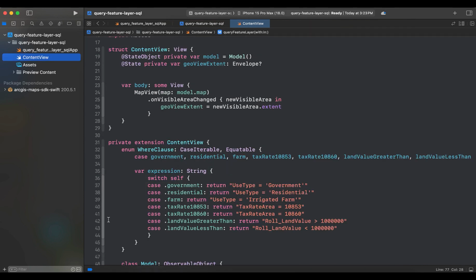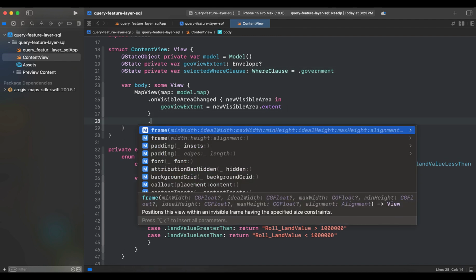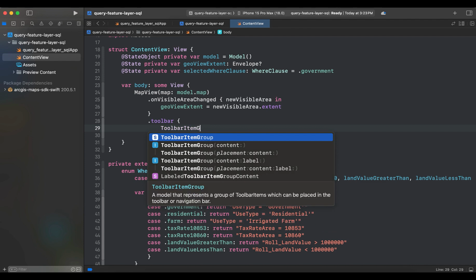To allow the user to select a where clause that queries the dataset, some UI is required. In the content view struct, I create a where clause variable with the state property wrapper. The variable has a default value, but will contain the where clause selected by the user. To the map view, I add a toolbar and toolbar item group with bottom bar placement.